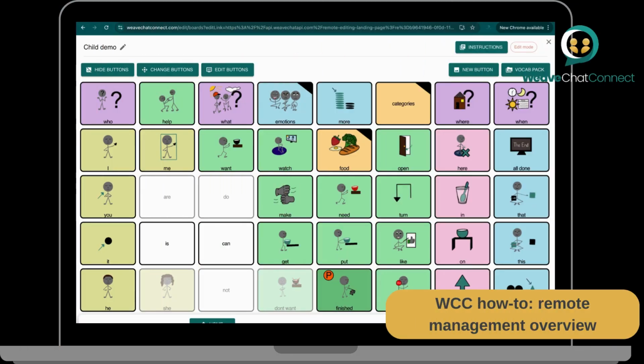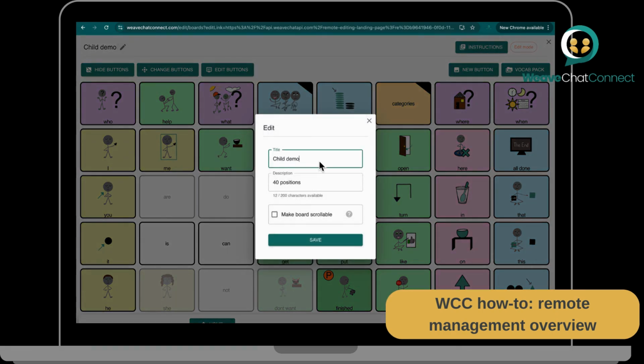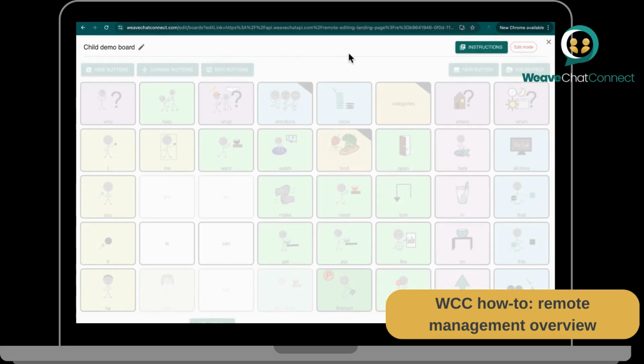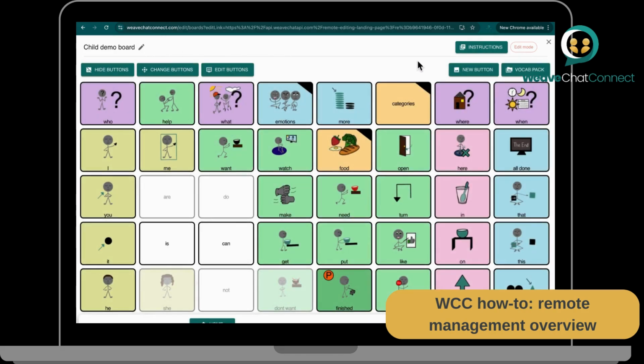Another thing that I can do is edit the name. So if I go up here to this pencil icon, I can edit the name of the board. I could change the description, and I could make the board scrollable if I wanted to. And now you can see the name has changed up here. I'm going to exit edit mode now. So I'm going to press this X.